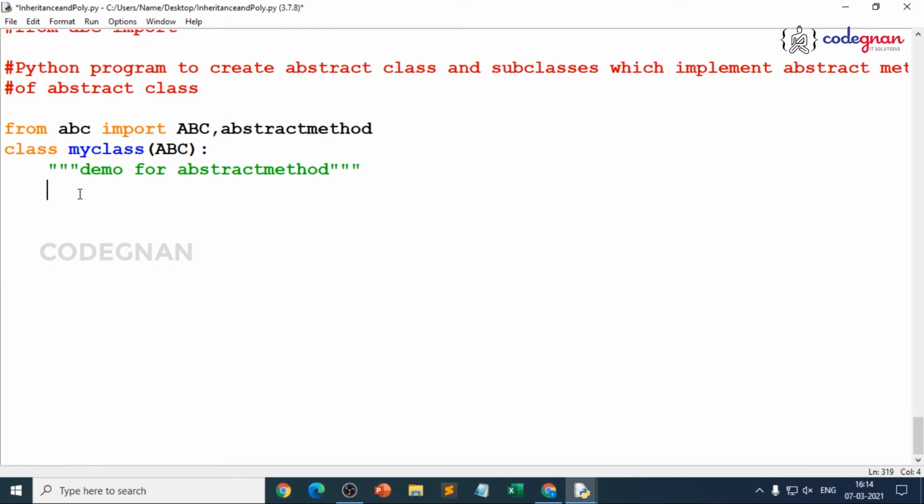Now I use my @decorator, because if I want to use a method as abstract method, I should use the abstract method decorator. So @abstractmethod, then only it will be treated as such, because that can be done only when you import from the ABC module. Then you define your method. The method is calculate. So define calculate with self and x, and I make it empty because I don't want to perform any operation here. I create a subclass and use this method.